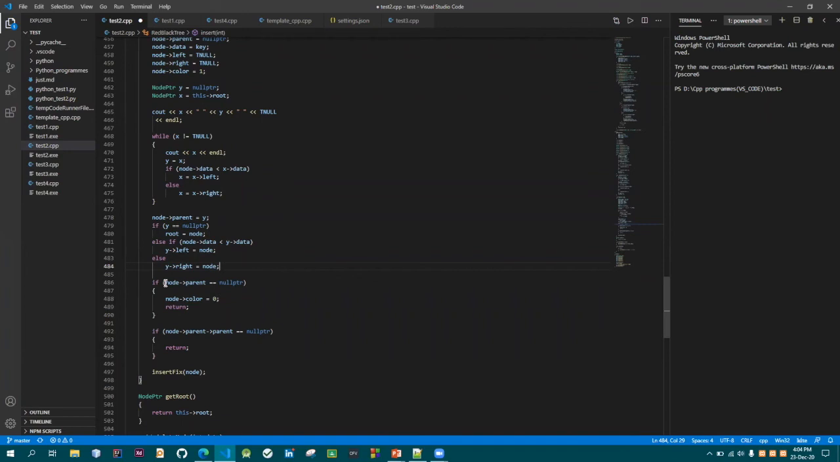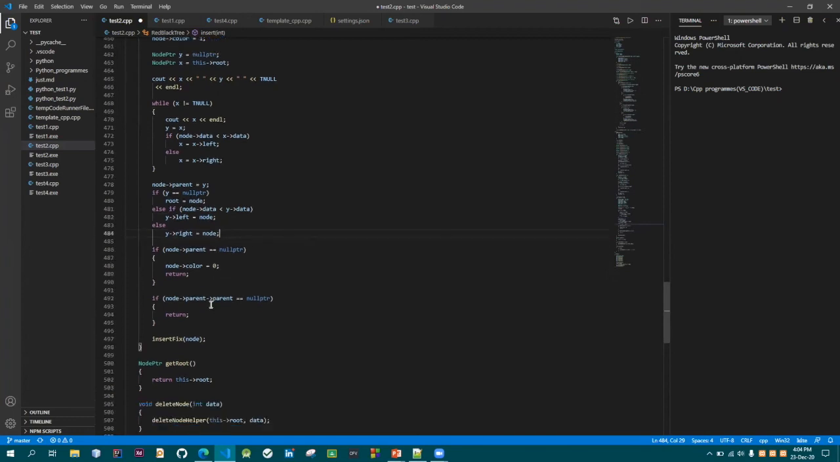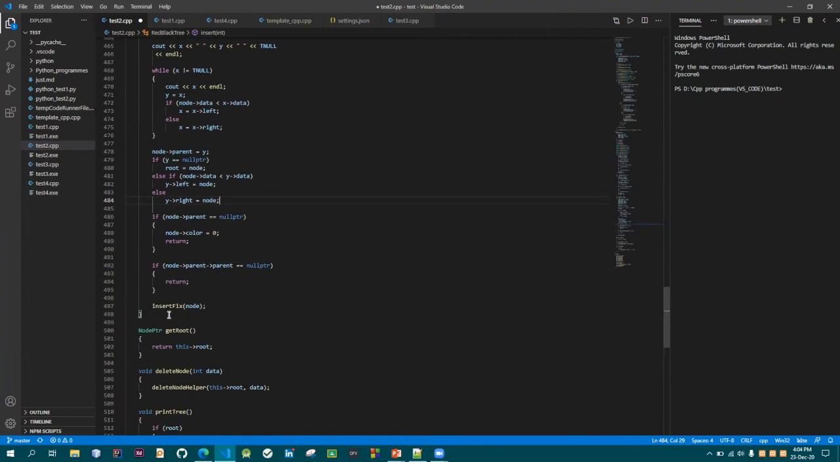If node parent is equal to null pointer, then node color is equal to 0. There is a condition that if the node is the root, then the color of the root would be black. This is a prerequisite. And if the grandparent is null pointer, then we would just return. Now we have inserted a node in a tree.